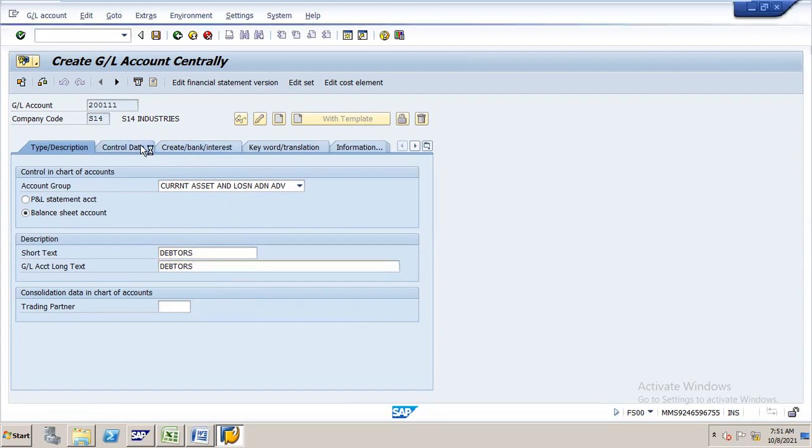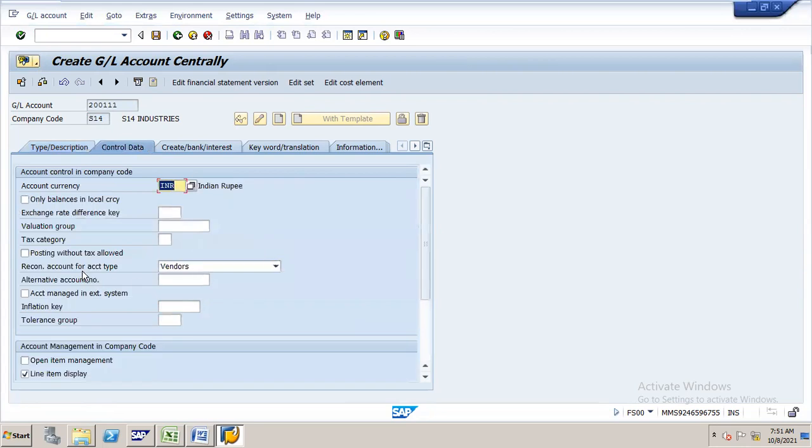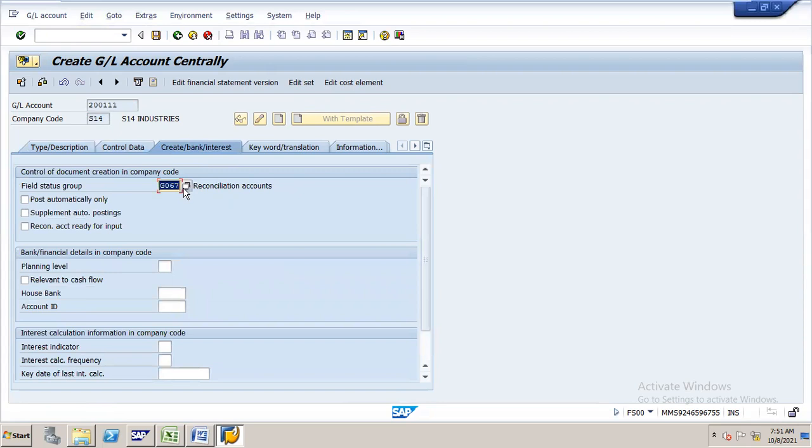So here, I copied from the vendor, but make it a reconciliation account for the customer. This is also field status group 067. Yes, save it. I created this GL account. Where can I create the vendor master, Mohan? What is the T-code to create the vendor master? XK01, ma'am. So I'm going to create the customer master with XD01.